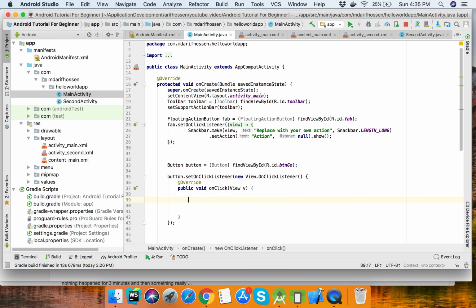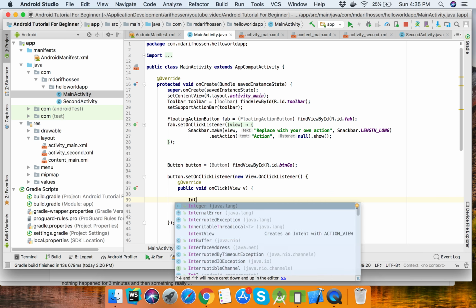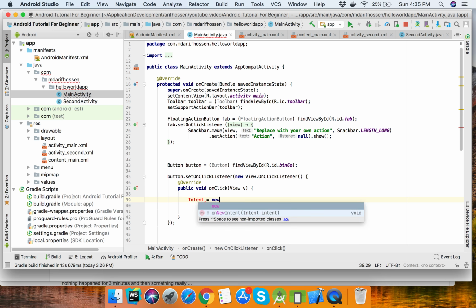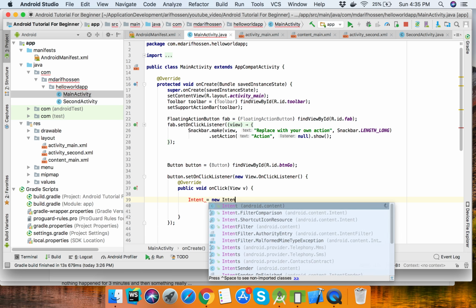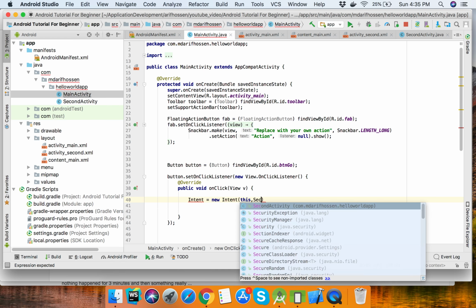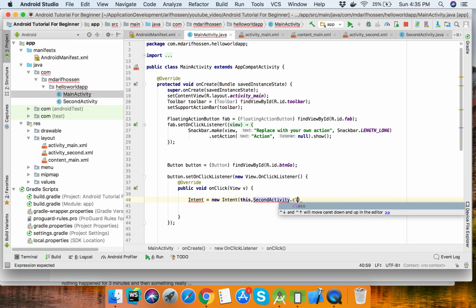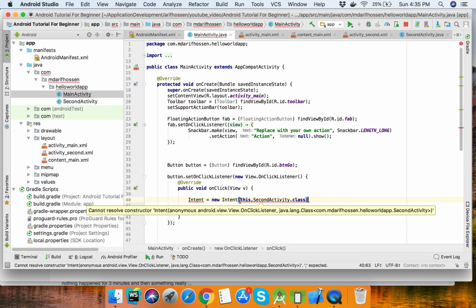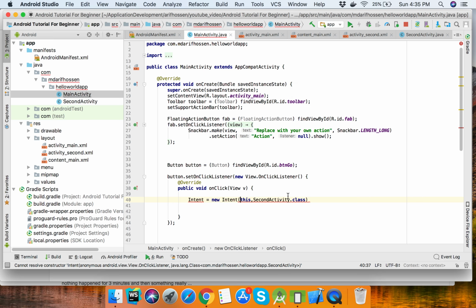We can jump from one activity to another activity by intent. So we can define the intent, new Intent. The first parameter is this class, MainActivity dot this, and the second parameter is the second activity where we can go.